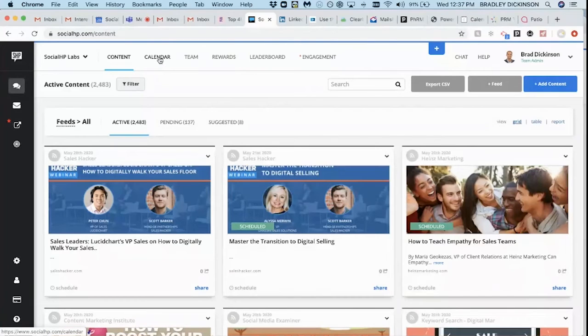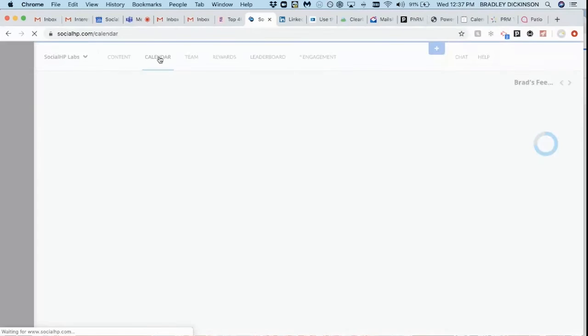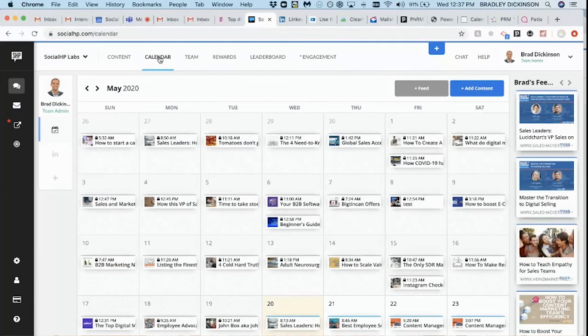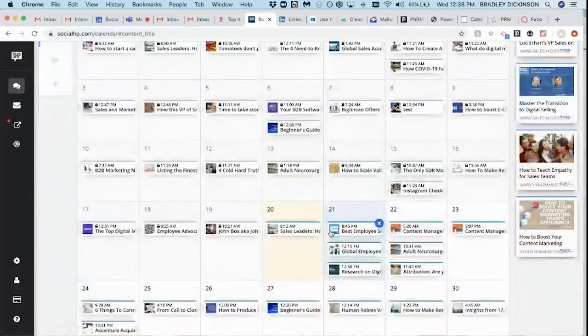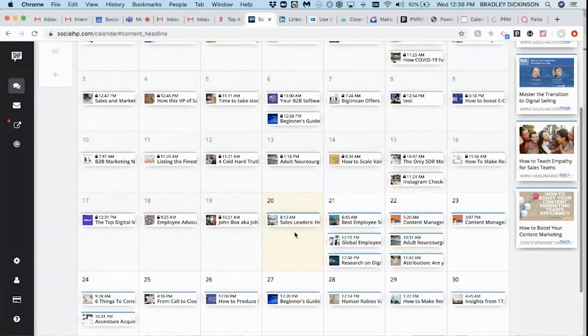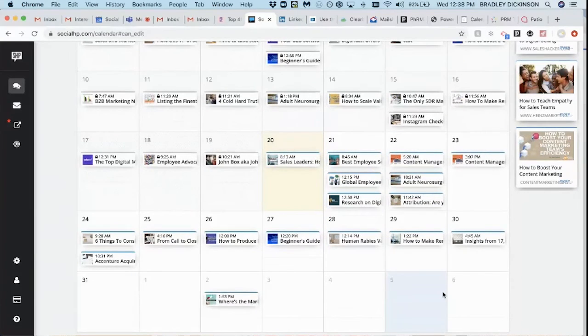But what is most important to the lion's share of our customer base and the future of social selling is to be able to execute on those nuances. And what makes that possible here in the Social HP platform is the calendar feature. The calendar feature is just a visual representation of what your content distribution looks like. We have everything in the past, so we can wrap our head around what our strategy looks like. And then we have today here, which is slightly discolored, so it's easy to see visually. And I can look at what's scheduled for me into the future.